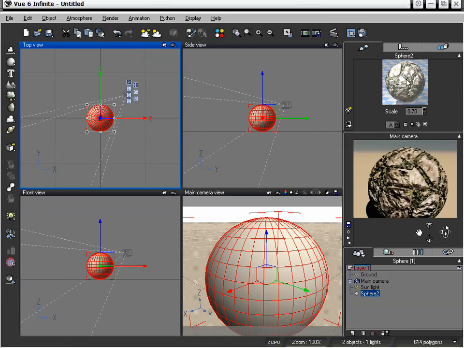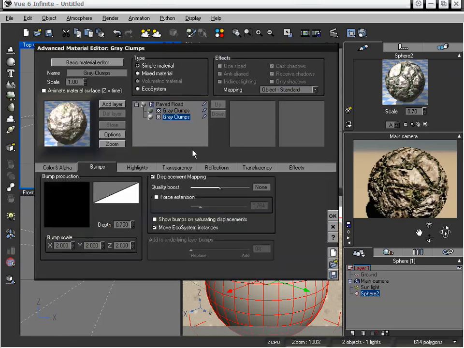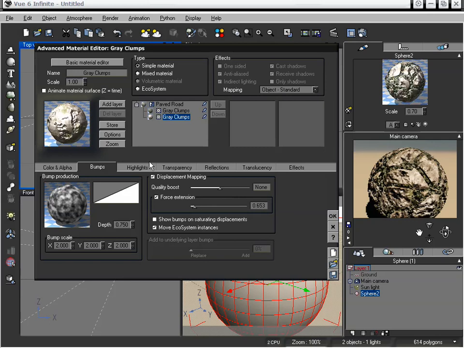And let's go back into the material editor now and take a look at some of the other features available and some of the other tools for displacement mapping. The first thing we have is quality boost, which will obviously increase the quality of our render. We also have force extension, which allows us to change how much the bump is manipulating the surface, and actually allows us to adjust that mapping value. So we can bring it down and have some pretty cool looking stuff. We can bring it up a little bit higher and have it more smoothed out.